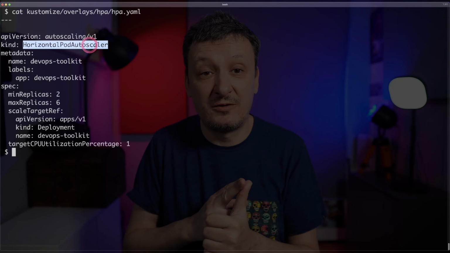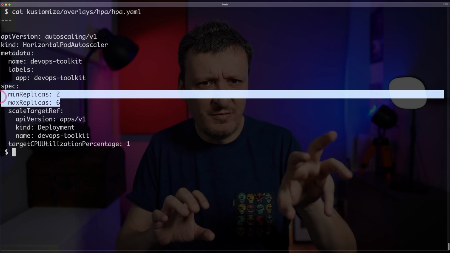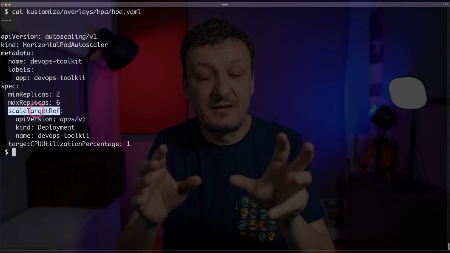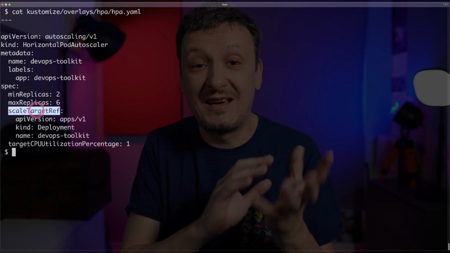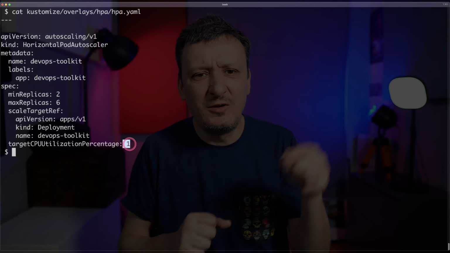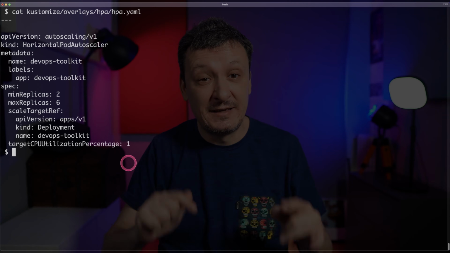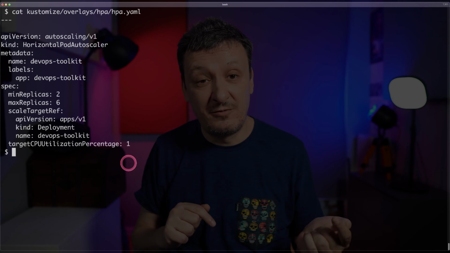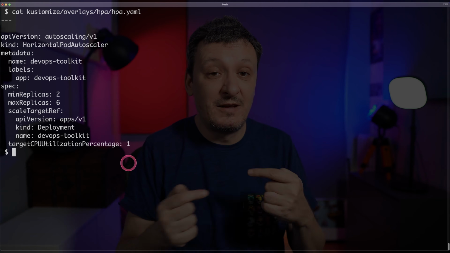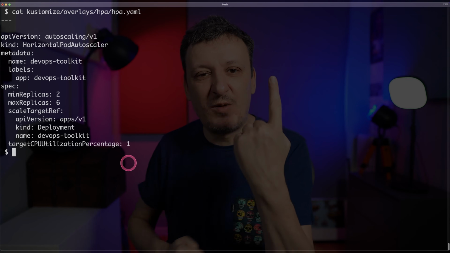It's stored in the HPA YAML file, and it looks something like this. We're defining Horizontal Pod Autoscaler, setting the limits. What is the minimum number of replicas? What is the maximum number of replicas? 2 and 6 in this case. And we are targeting, referencing a certain resource, which in this case, just as in the case of VPA, is the deployment called DevOps Toolkit. And finally, the last line says target CPU utilization percentage. That's the important one. That says, hey, you should scale this application up whenever it reaches a certain threshold, in this case, percentage of CPU used, or you should scale down when it goes below the threshold. And in this case, it's set to 1%. No sane person would ever define scaling of an application based on 1% of CPU usage.